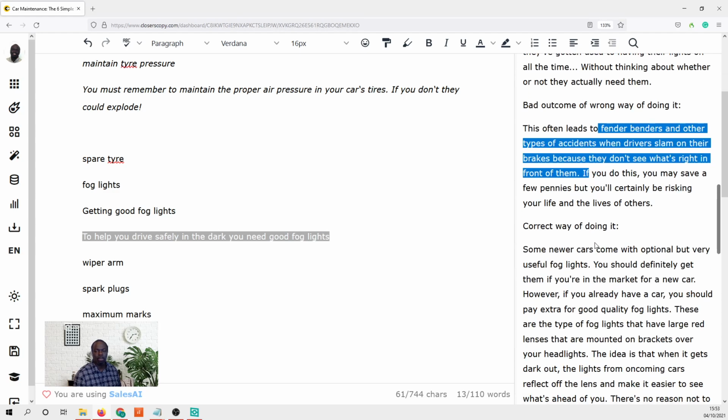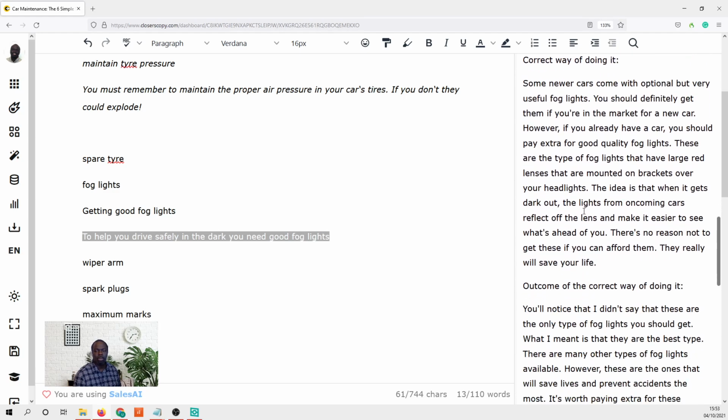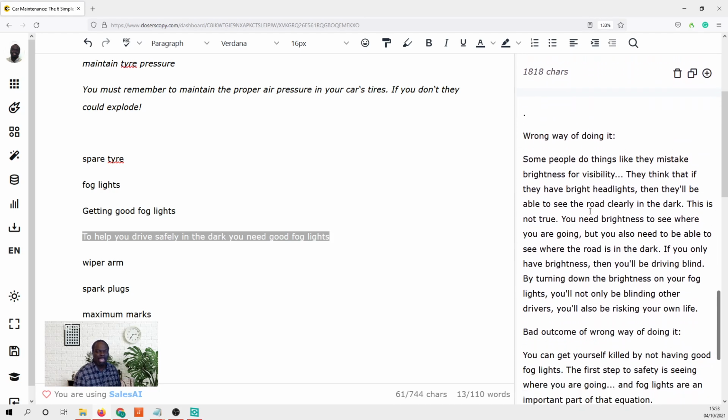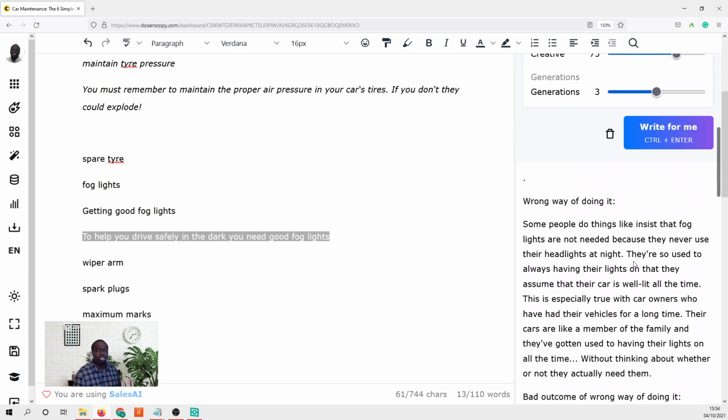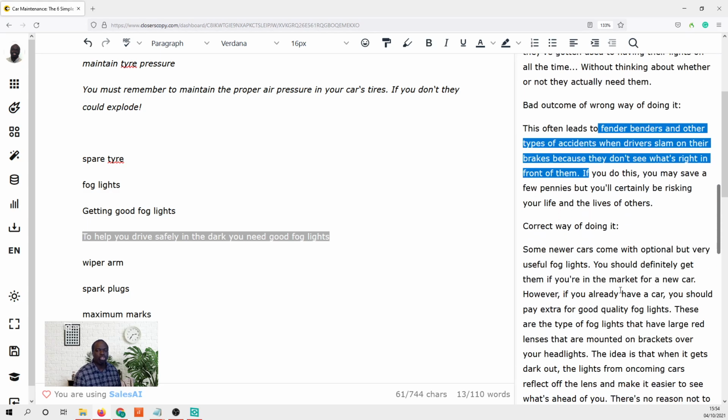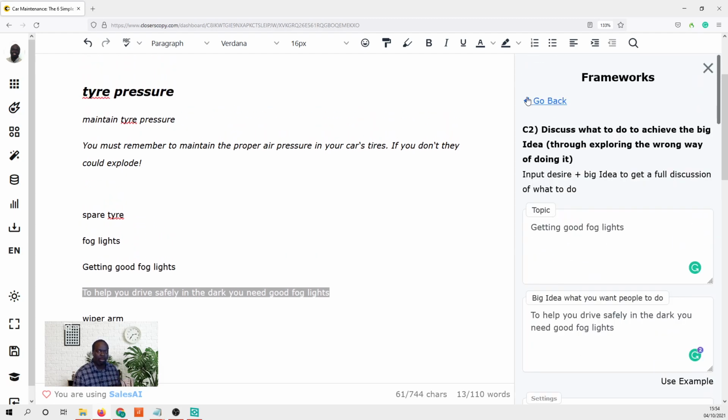Okay. But you get the idea. It's going to discuss the problem of fog lights from the perspective of the mistakes and the wrong things people do, and then suggest the correct way of doing it. So that's what this particular framework does.